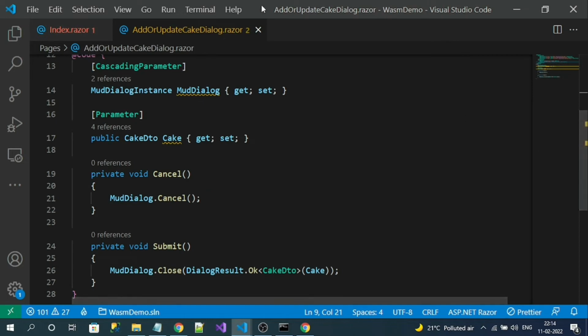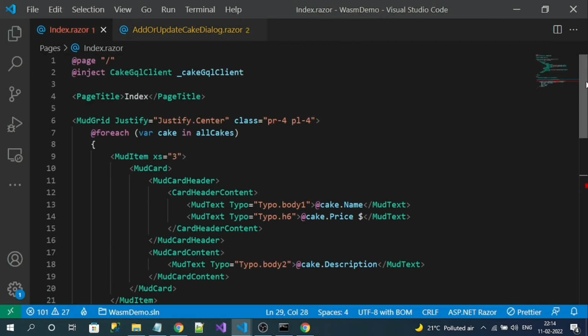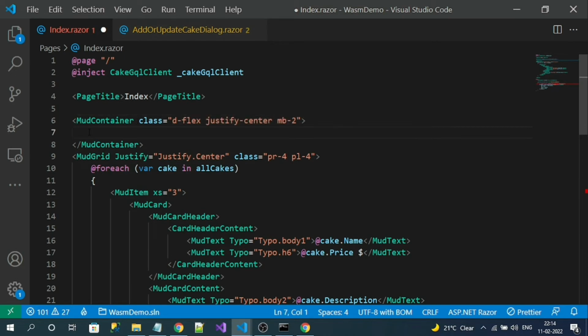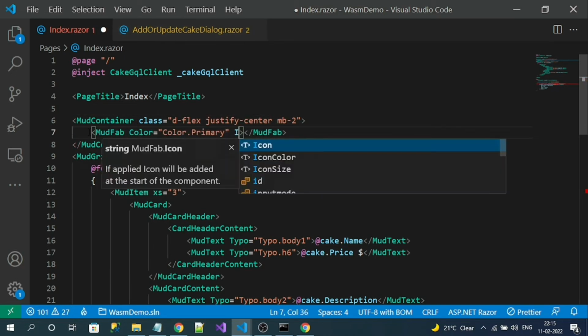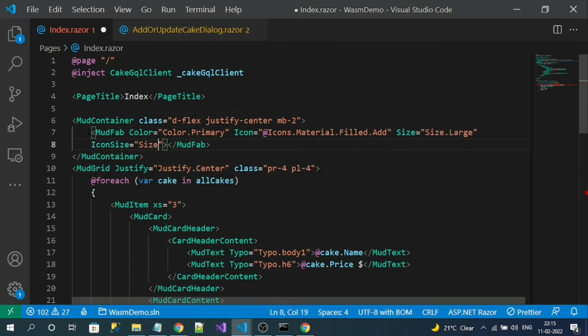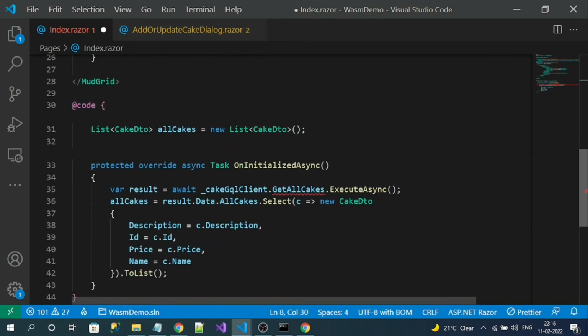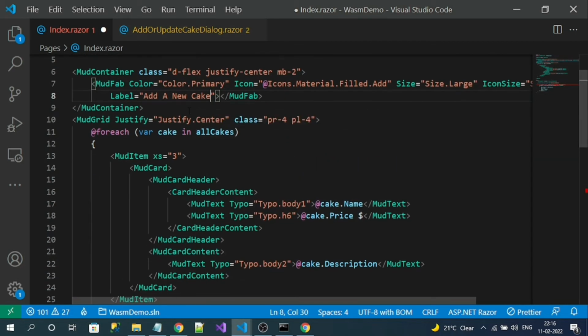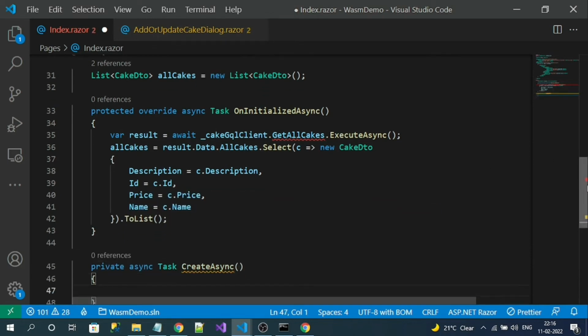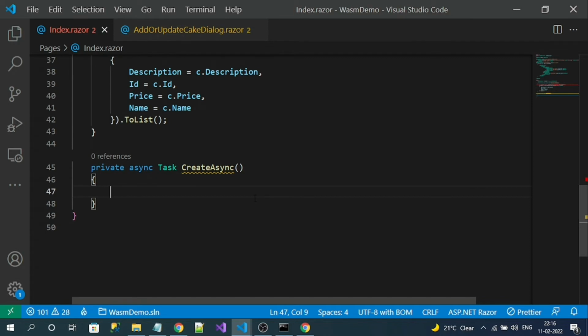Now I want to add a button so that on clicking that button, we show the modal pop-up. On clicking this button, we have to invoke a click event. So let's write a click event. This is the method I want to invoke on clicking the add cake button.